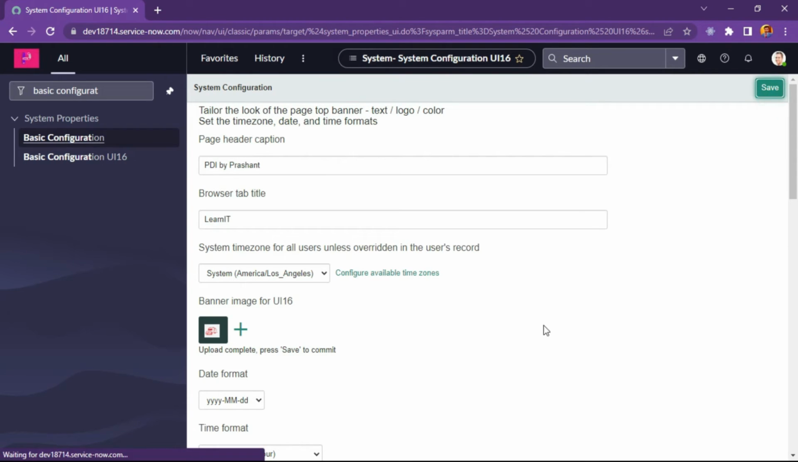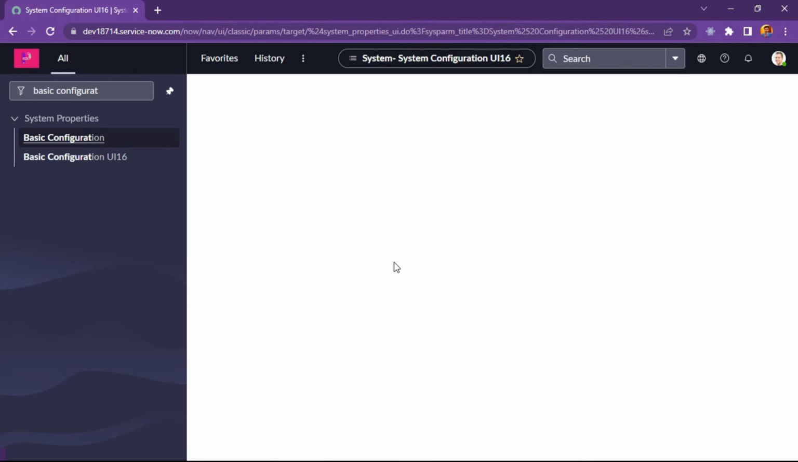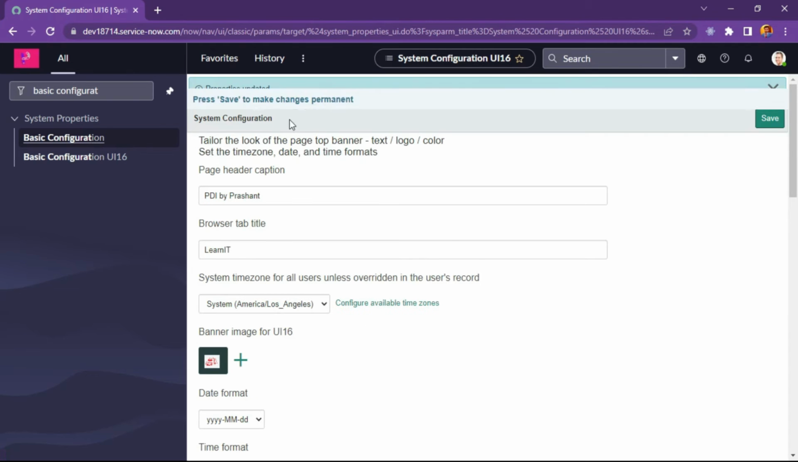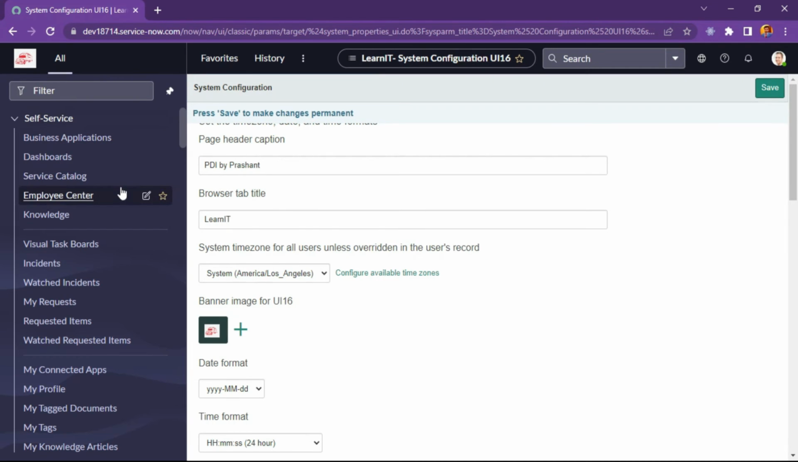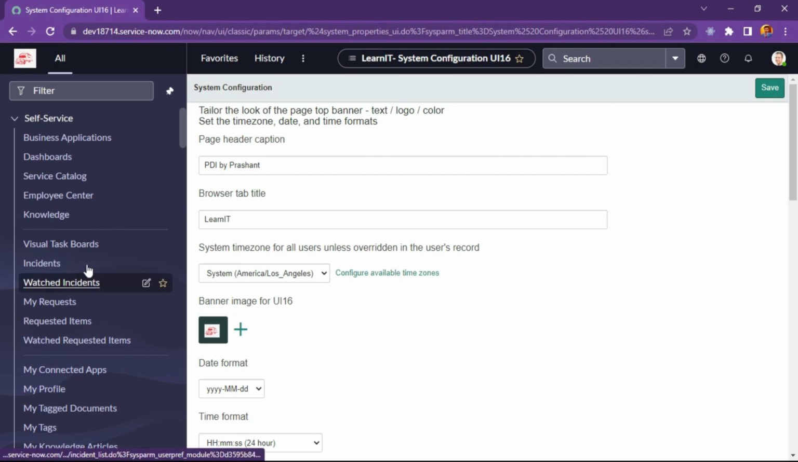As soon as I click on save, I have to reload this particular form and see how the changes have been applied. Okay, so you can see our properties is updated right now, and let me reload my form and see what changes have been applied. As you can see, I have reloaded my form, and you can see the new logo has been applied, and you can see browser tab title LearnIT and header caption is added PDI by Prashant and LearnIT. Okay, so this is all about how to change logo, title and header caption in ServiceNow.